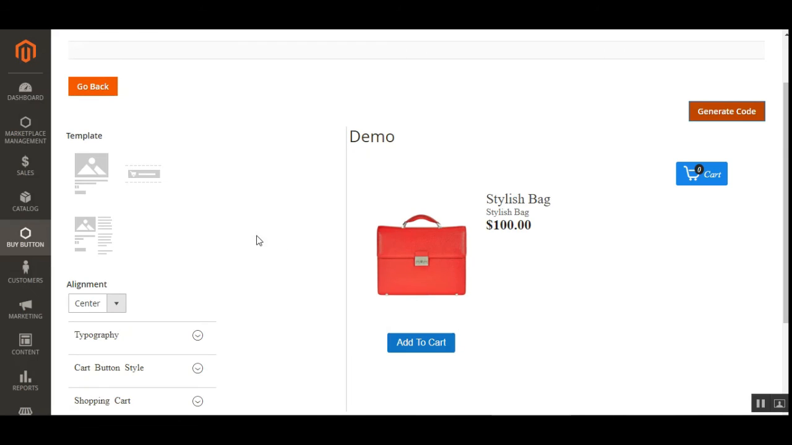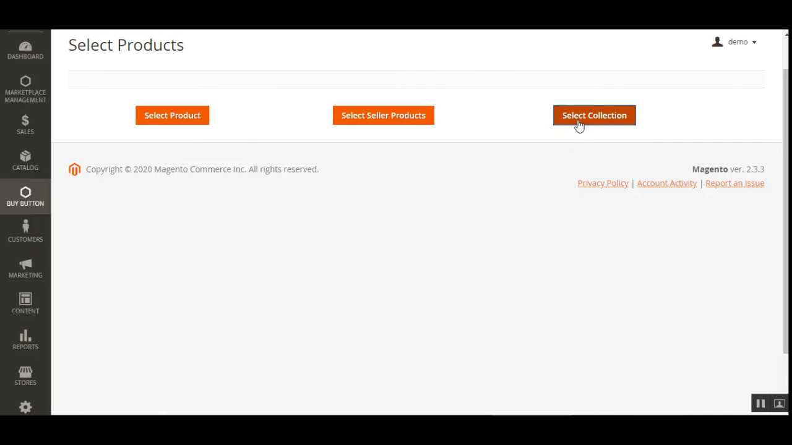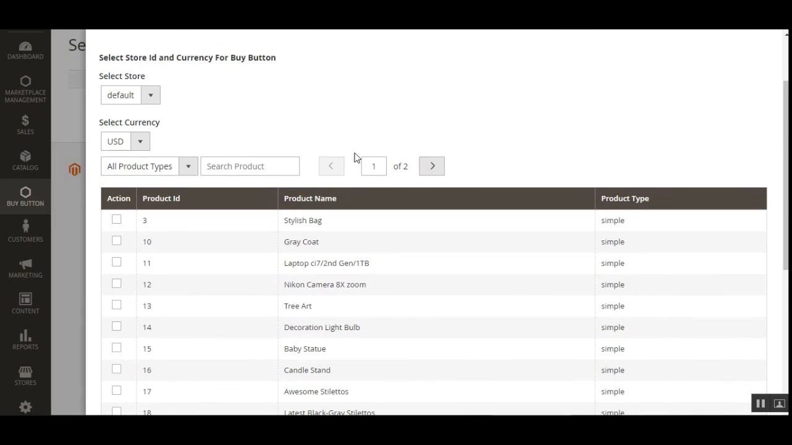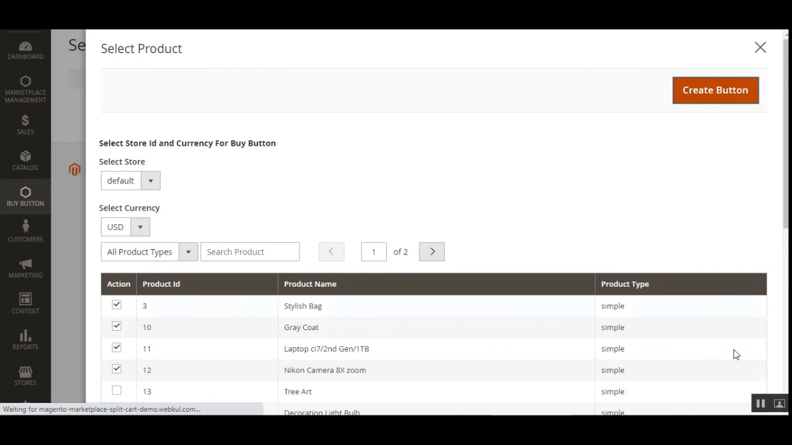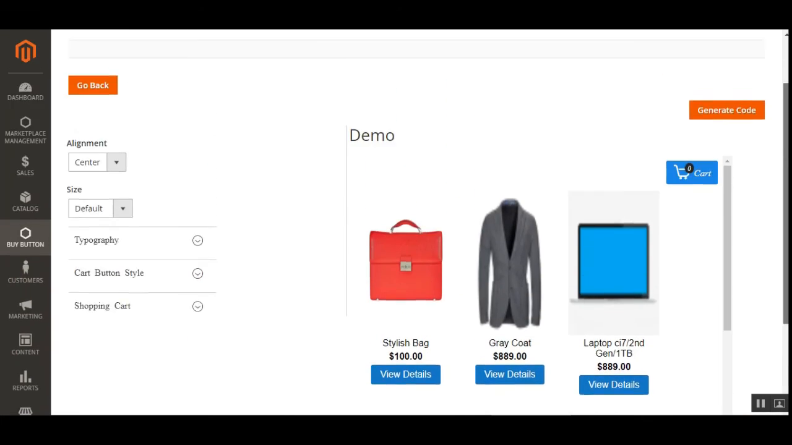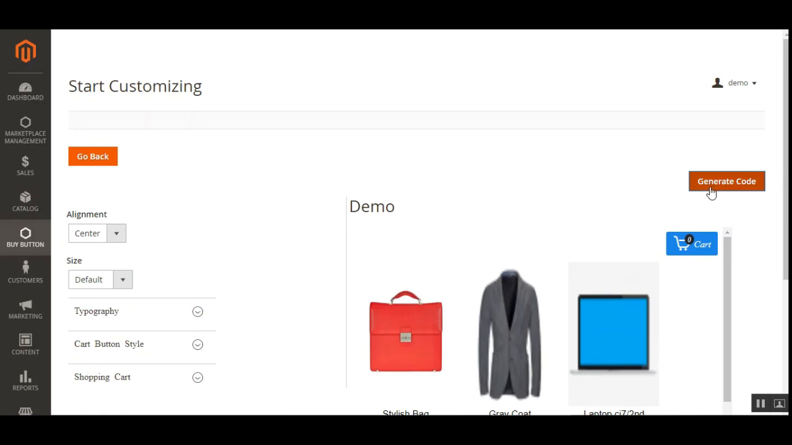So this was how we can do it for a single one. Now let me go back and tap here on select collection. The same thing applies for this one as well. We go to select the store, currency, and the product types that you want to choose, and then you can choose multiple products and tap here on the create button. Here we have the collection of the products that we have just chosen for this buy button. For this buy button, we'll have all these products, and tap here to generate the code for the same.